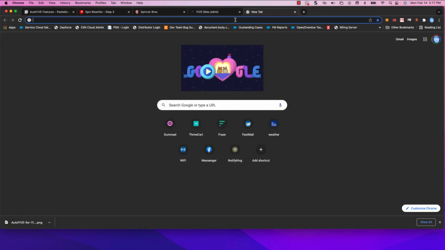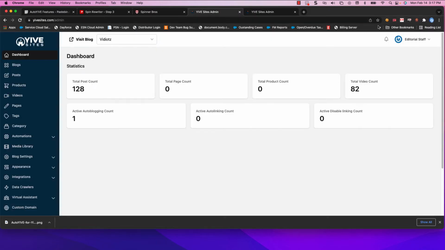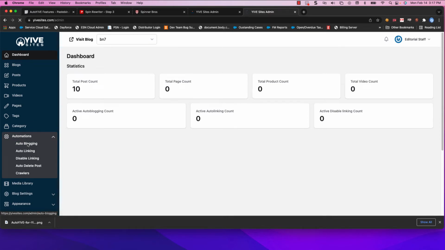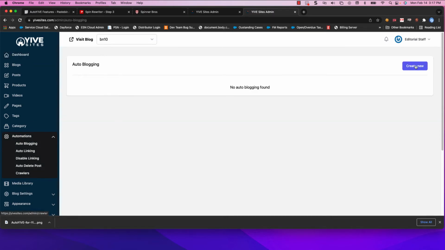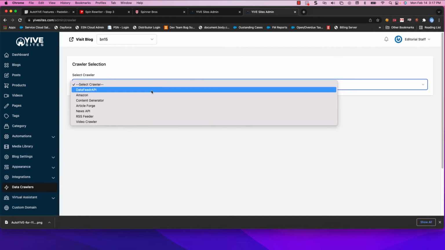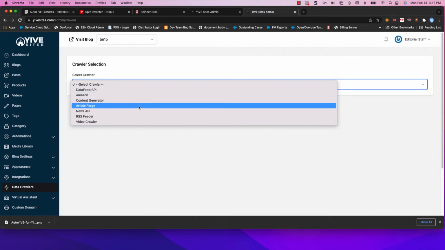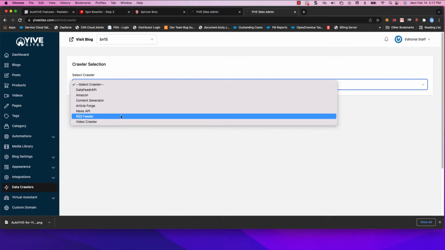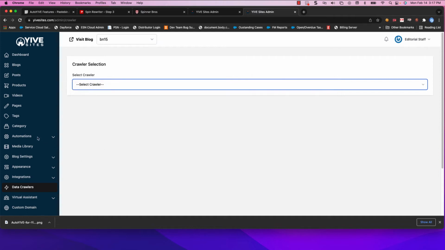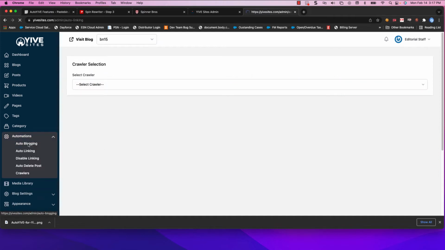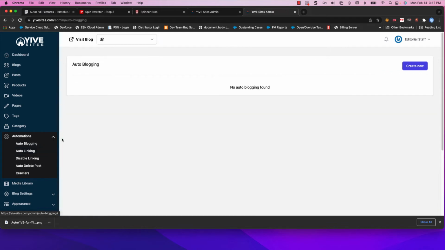I'm going to open up another tab and I'm going to come over to YiveSites. Again, I'm going to leave this tab open because it's the one working. Open up another tab, and if we click on automations and go to auto blogging, now you do have to set these up per individual blog, but these you can choose different data feeds, different Amazon content generators. You could use Article Forge, different news readers or RSS feeders or video crawlers. There's many different ways that you could do the automations here. So keep that in mind whenever you're looking into this.